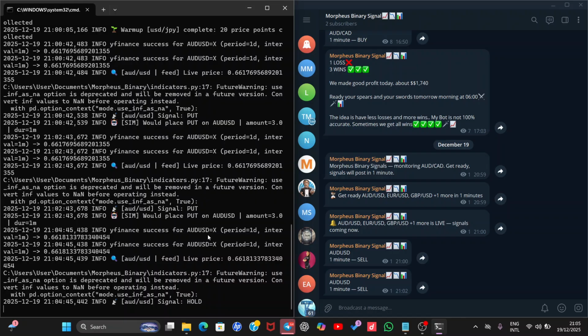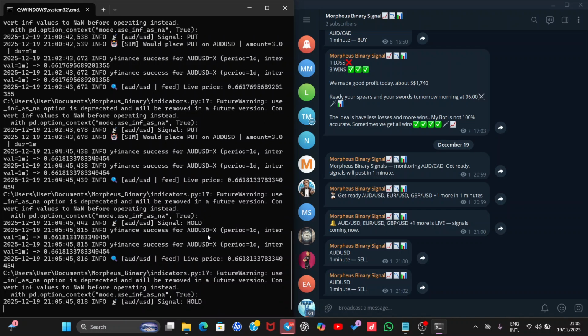So I just want to show you how it switches pairs when it reaches the threshold. So the RSI SMA strategy now. Morpheus pulls live market data through Quotex API endpoints, then calculates. That's what it does.